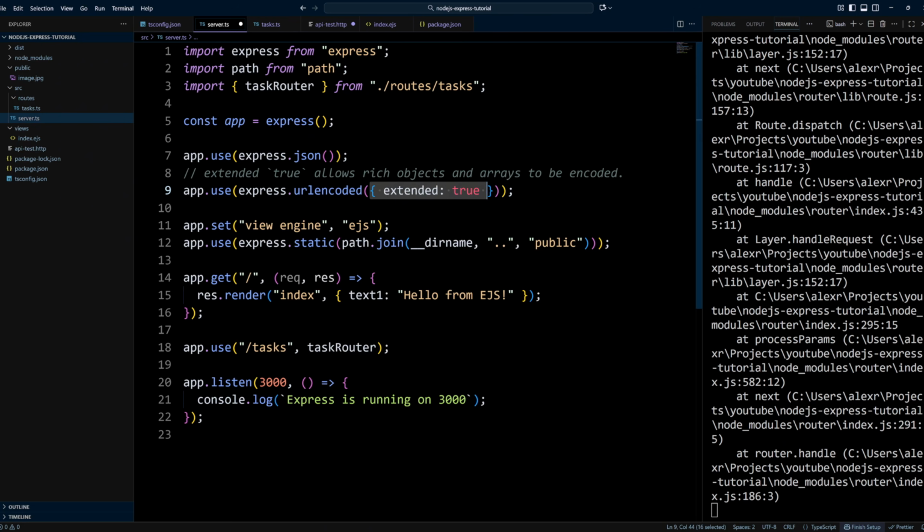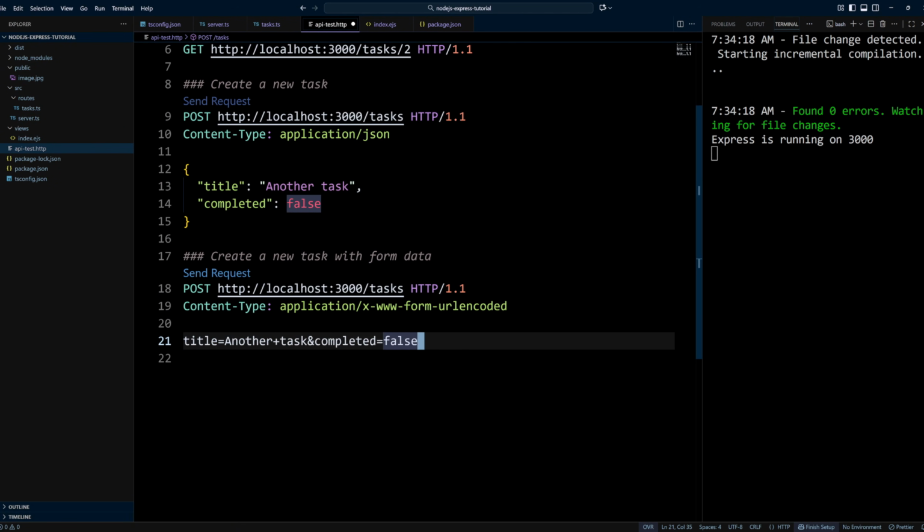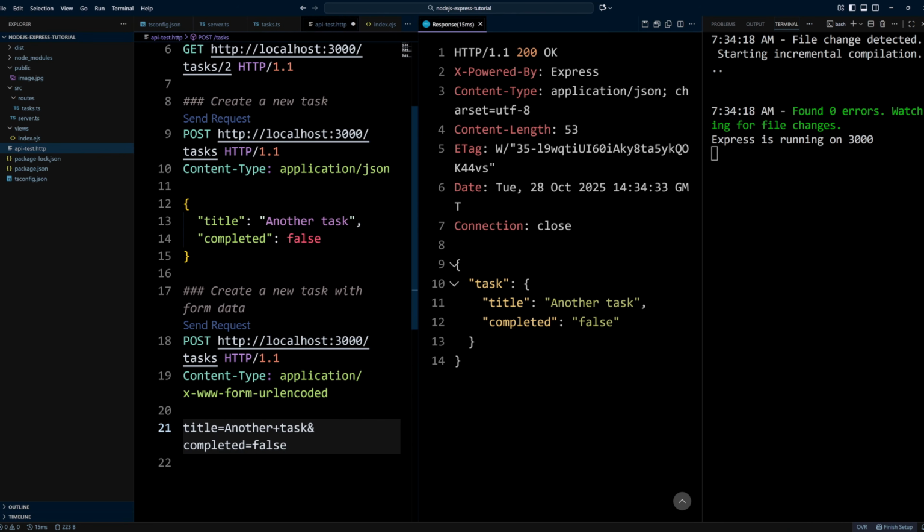Back in the days, you actually had to specify it, but now you really don't have to, right? Express will default it to false. So now if we go to the api-test.http file and click on send request to create a new task with the form data, again, the request works.